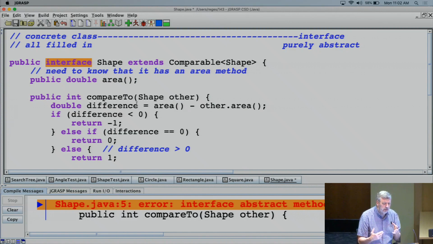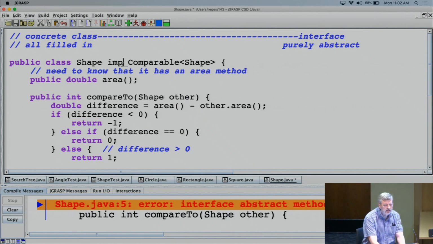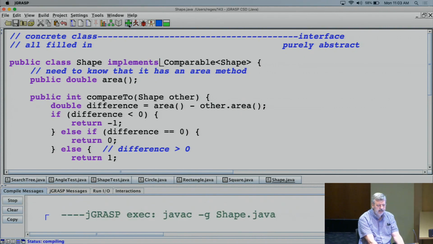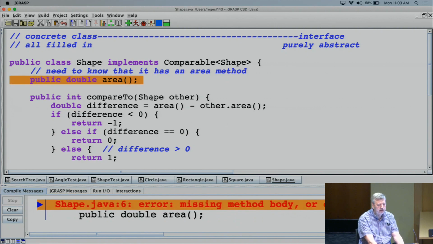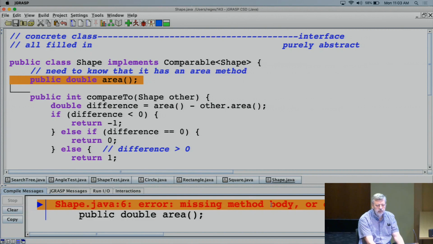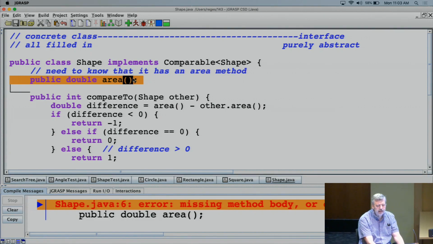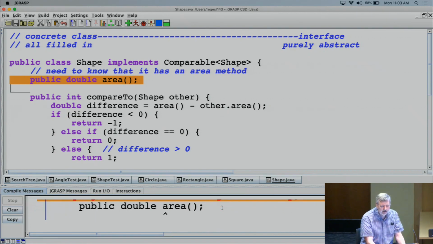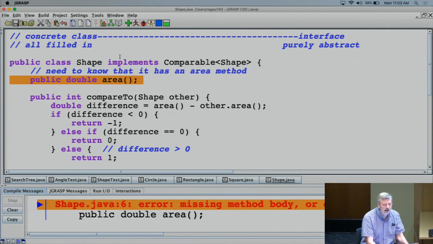In this case, because we want part of it filled in, I'm going to change this to be a class. And when it's a class, we're going to need to say implements Comparable of Shape. If I hit compile here, now it's thinking it's going to be a concrete class where everything is filled in, and it says area is missing its body. Now it's pointing at the semicolon, and at the name of the method. In any event, it's unhappy with this and wants us to fill something in. So what do you fill in for area?